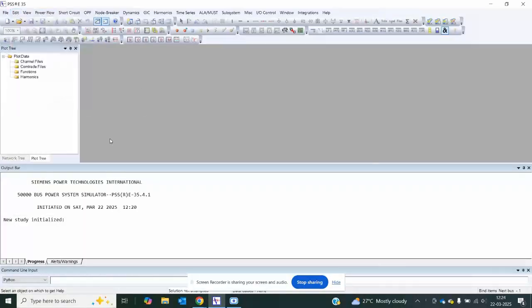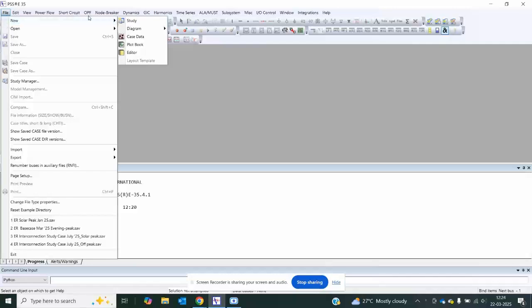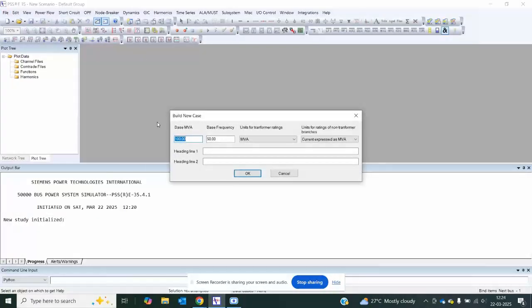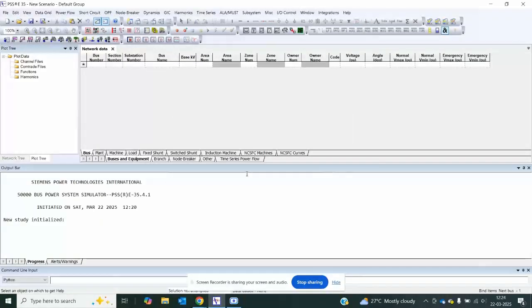The first step in adding a case is to go through the File option, then New, and then Case Data. One has to select the base MVA of the case, which is 100 in my case, and the base frequency. The unit for transformer ratings is expressed in MVA, and the unit for ratings for non-transformer branches is also expressed in MVA. Going forward, clicking OK, and the case is created.